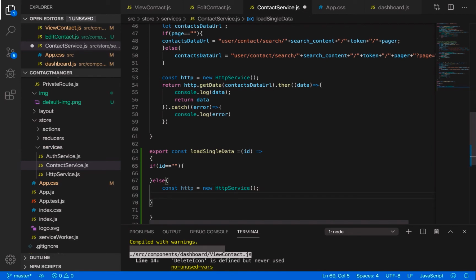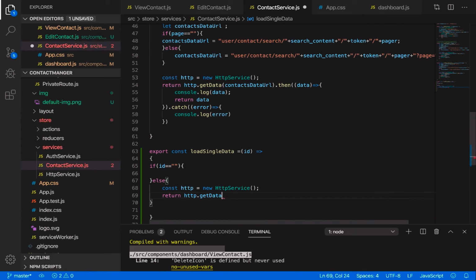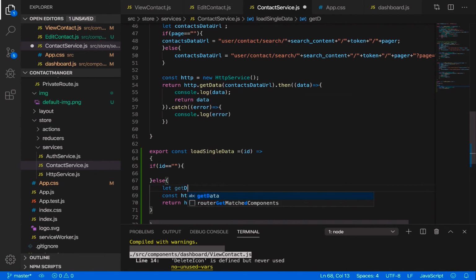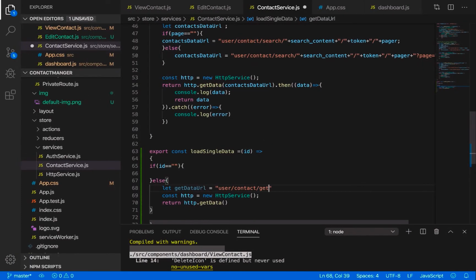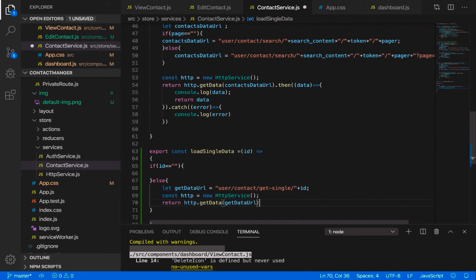And for our HTTP service, we're going to say return HTTP.get data. And we're going to call the URL, let getDataURL be equal to user/contact/get-single, and we're going to pass the ID of the contact.